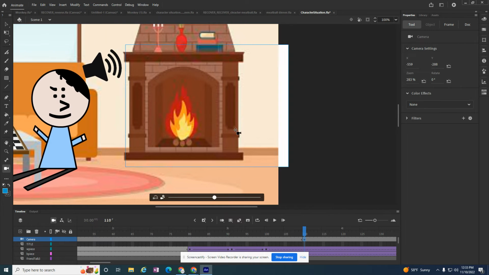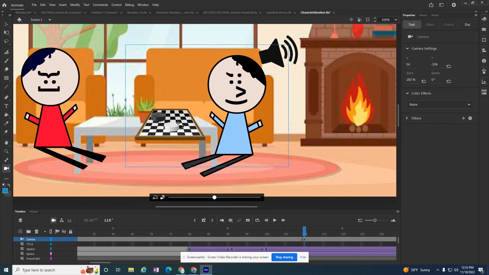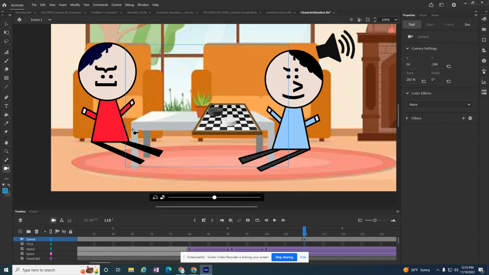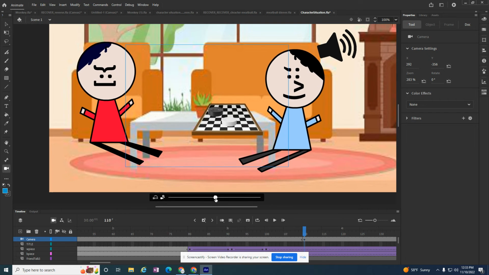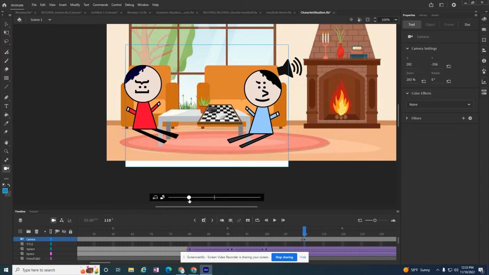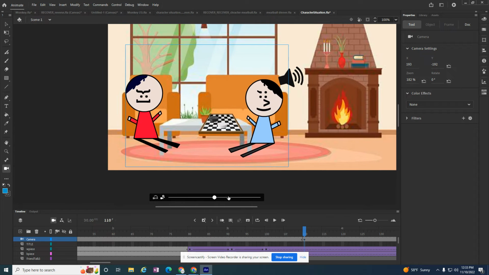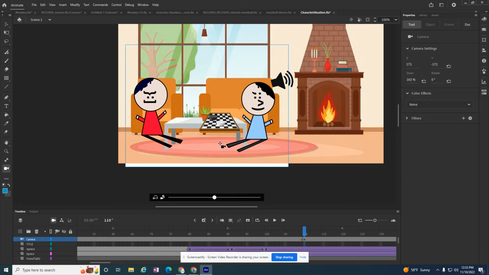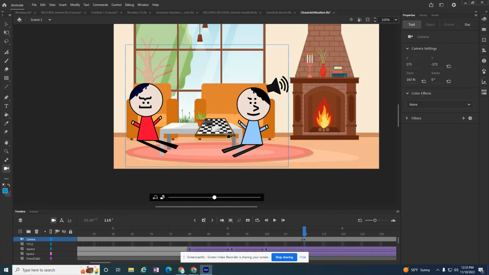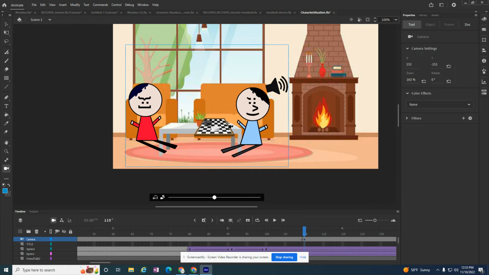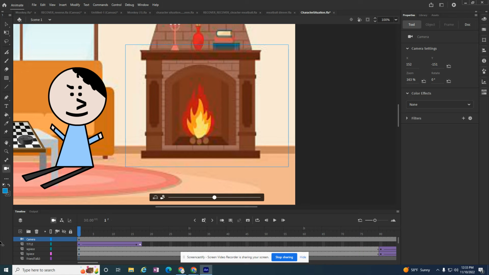Now on this keyframe, I want it to be focused on my characters playing this checker game. I also know that I need to see both of the characters. The bounding box is what the camera's looking at, so I need to zoom out some more. I don't want to see the whites. Now I can see both characters and their checker game. Let's check it out.